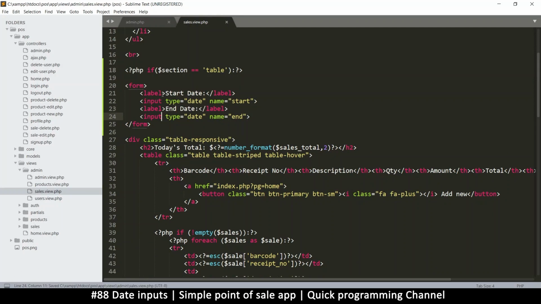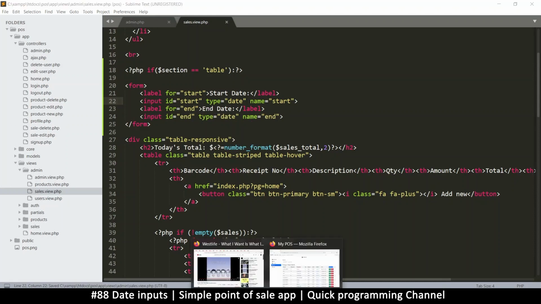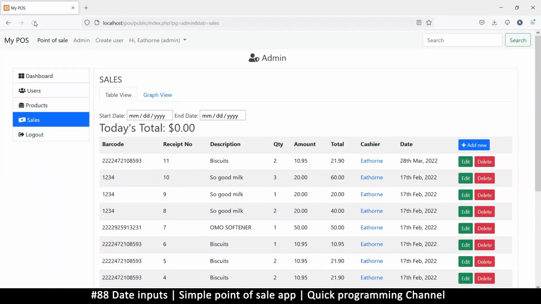And it's always good to know which side the label belongs to, so let's give these guys some IDs. Start, yeah, since there's no other start and end, we'll leave it there. So this one and that one will be for a specific one. So here this one is for end, the other one is for start. Okay, so let's see what view we get, and this is what it is. So start date, input, end date, input.